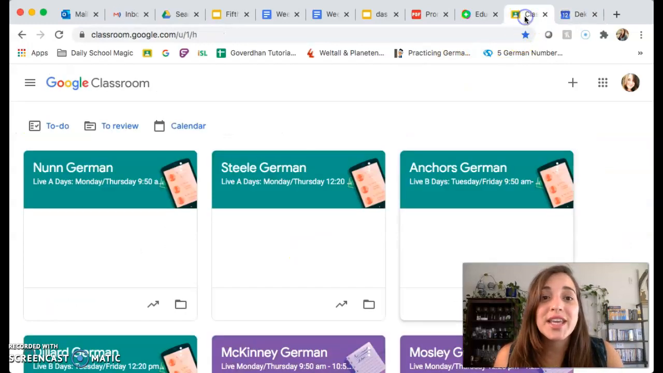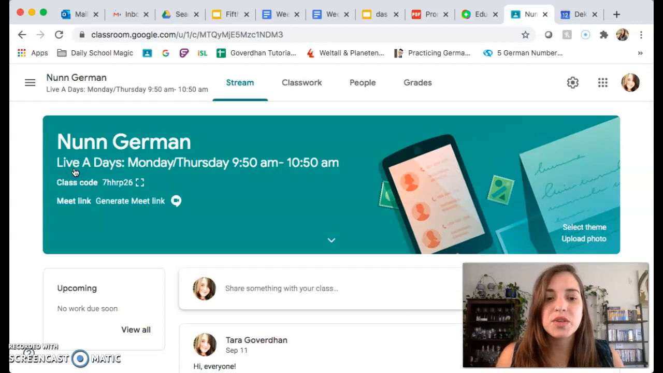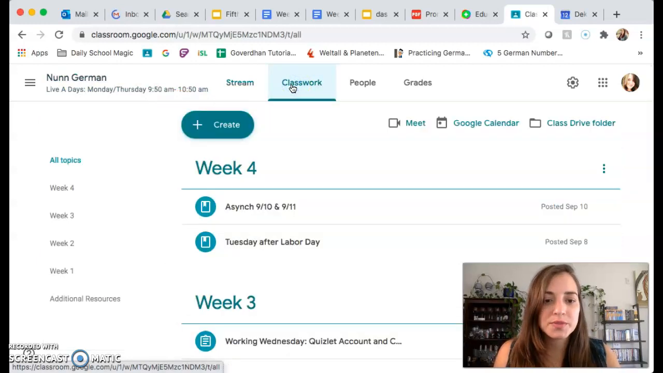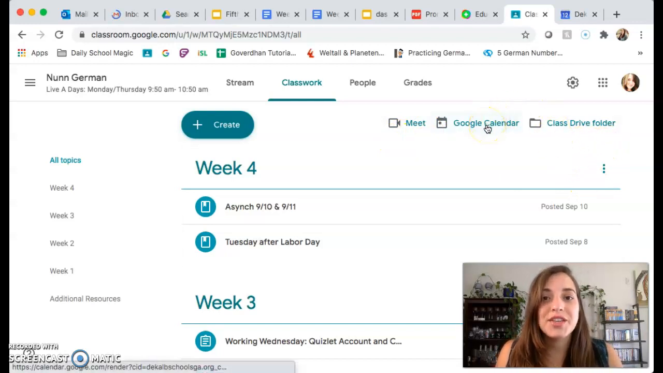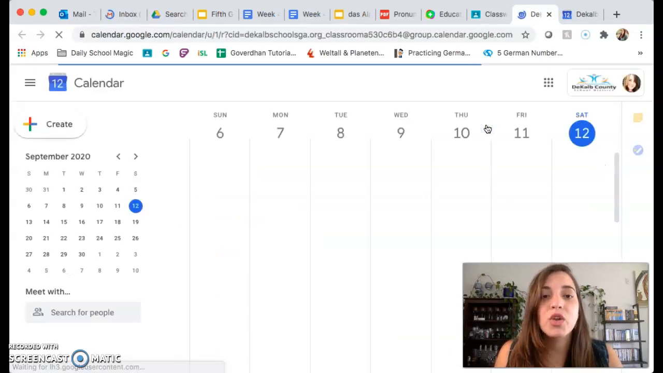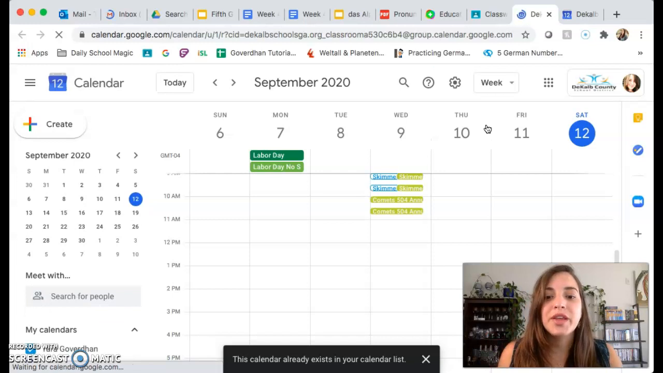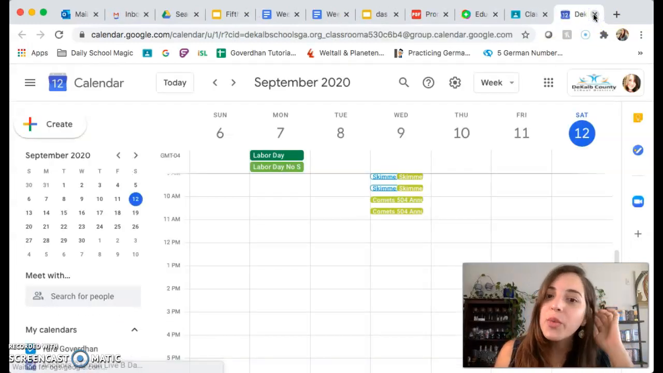A second way to get to it is if you are within one of your classes, right? So that's what this means. I've clicked into one of the classes. And at the top where it says classwork, you will click on classwork. And in between the Meets icon and the Class Drive folder, it says Google Calendar. And if you click on Google Calendar within Classwork, it'll open up the exact same tab and the exact same screen for you. Okay, so I'm going to go ahead and delete the first one that I opened.